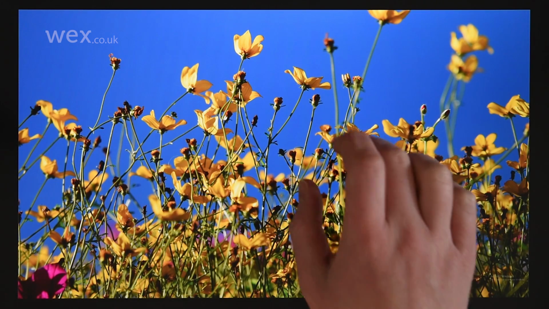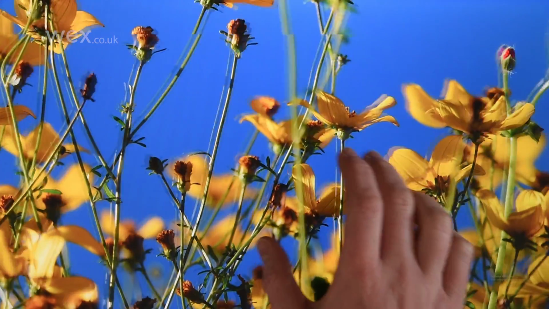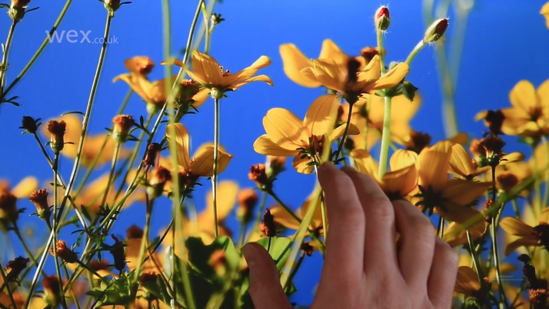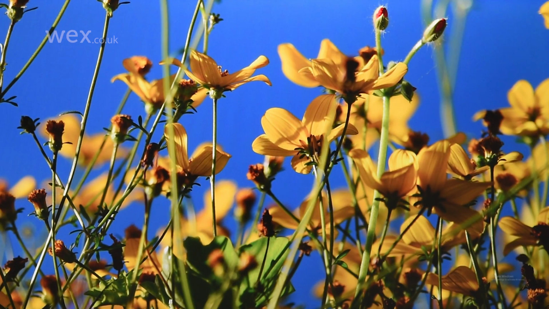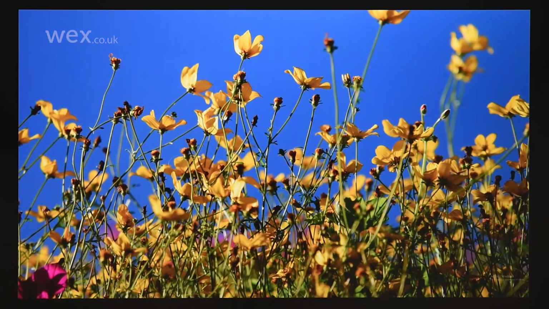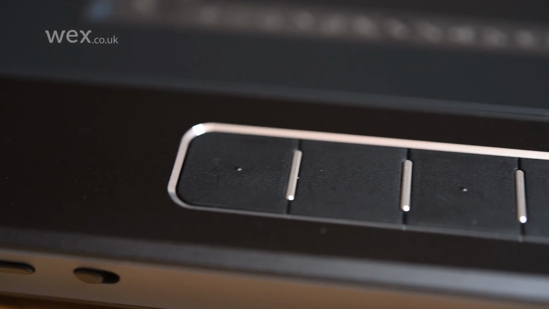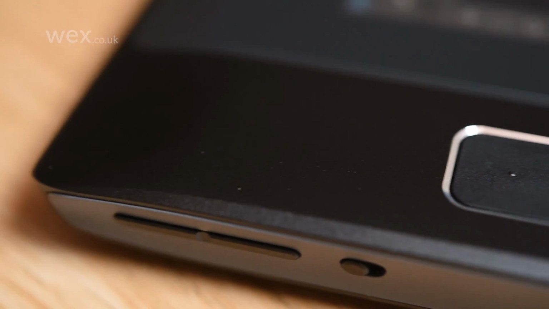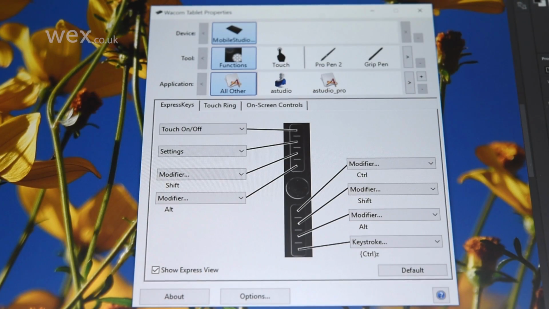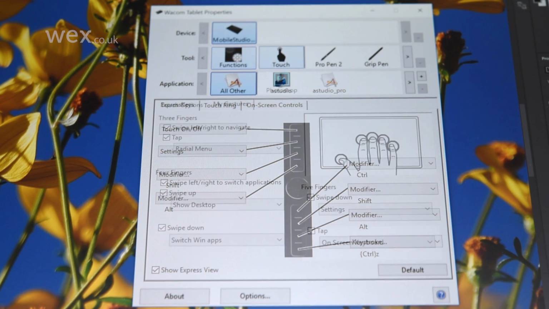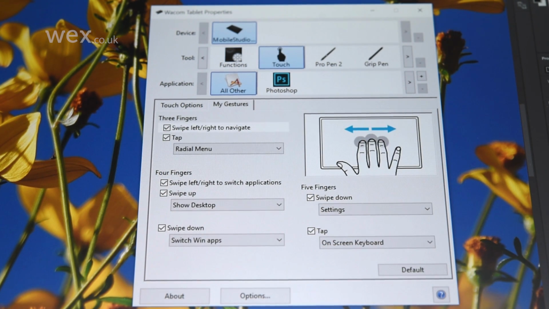You can zoom into your images by pinching, swipe across them to move around, and twist your fingers to rotate them, while a double tap quickly brings them back to fit the screen. While the 13-inch model offers a touch ring on the sides and 6 express keys, the 16-inch model ups this to 8. These can be programmed to the function of your choosing to help you work faster, and you can even decide what features different gestures access.